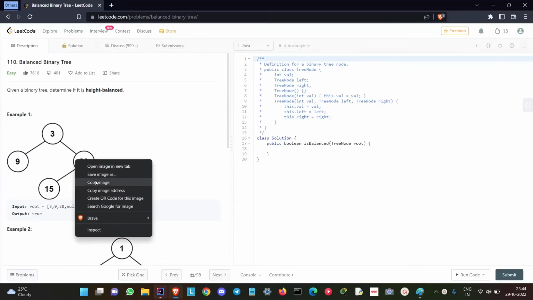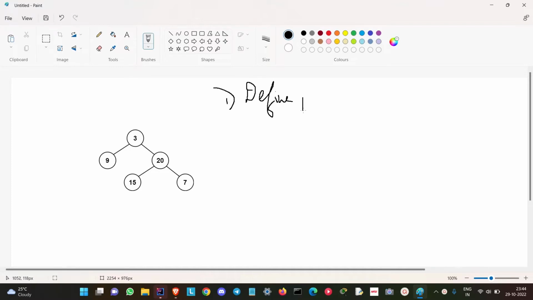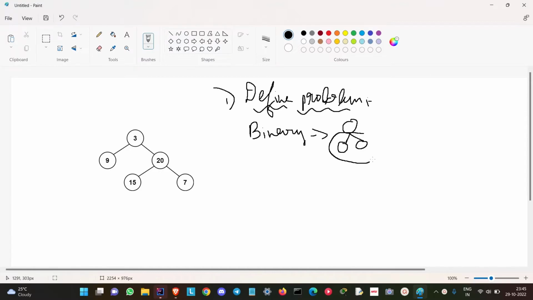So let's copy the sample test case. First of all, we need to define the problem. First of all, you need to know about the binary tree. A binary tree is nothing but a node which has a maximum of two nodes as children. So it will have only two nodes as children.